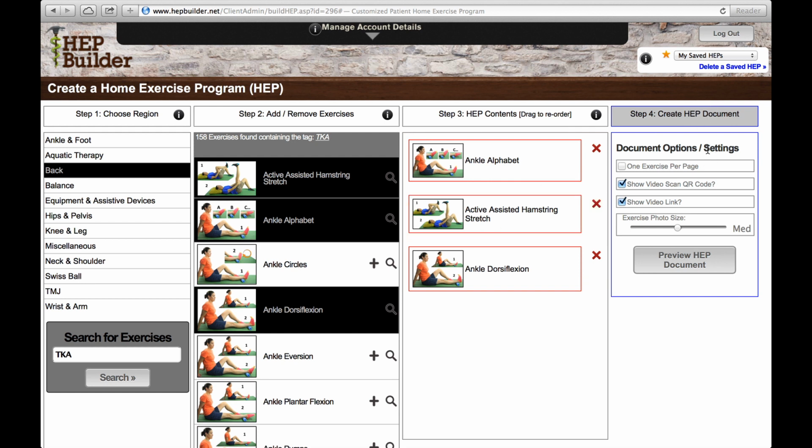This here shows where you can either put one exercise per page, you can click on that. If you don't want one exercise per page, you can have the photo size here, which goes from small, medium, and large. You can also click to have the QR code, which is a really neat feature.